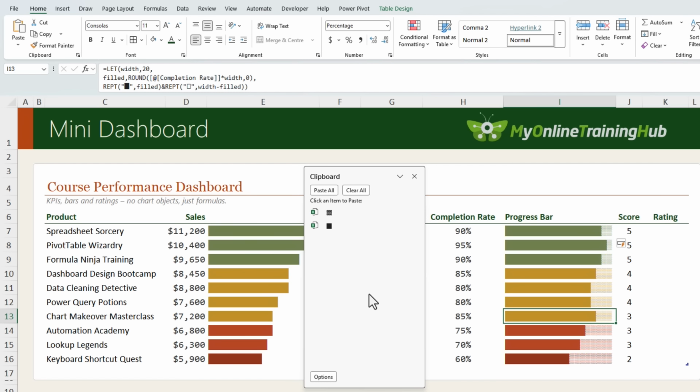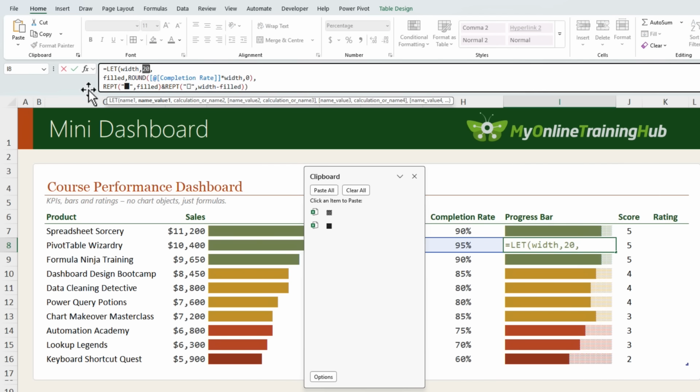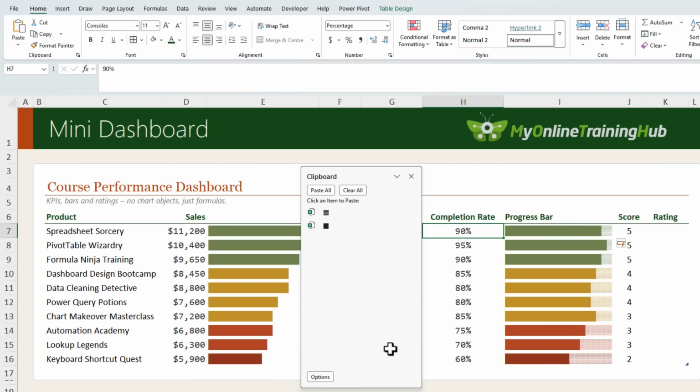In the interest of time, I already applied the conditional formatting to these cells using the same technique covered earlier. Now, one important thing to understand is that the width of 20 controls the level of detail. With 20, each character represents 5%. It's compact and easy to read. But values like 93 and 95 can look the same because they round to the same number of blocks.